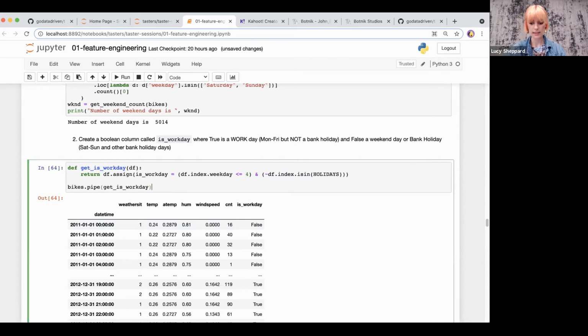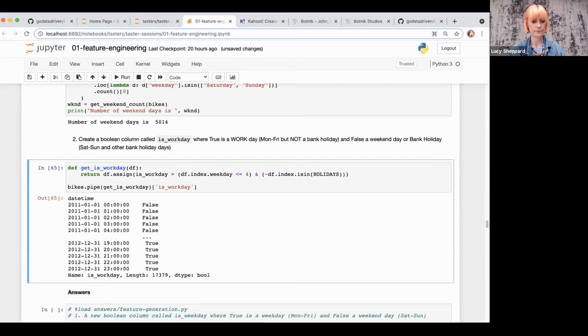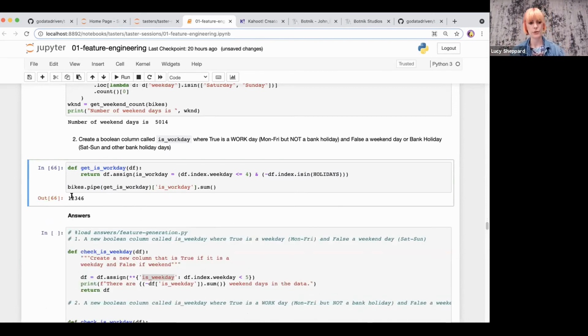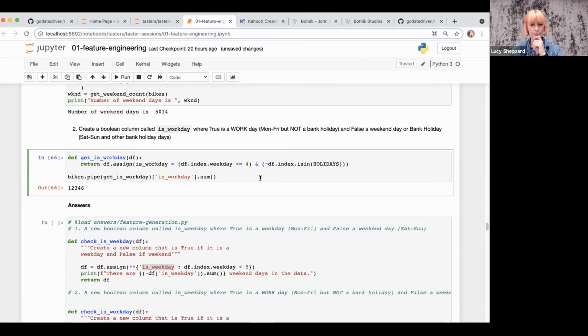So let's try that. Is workday, just get that one column. I have true and false. Well, true and false really are just zeros and ones. So I do a sum, we'll add up all the trues, and I get to my final answer of 12,346. So very well done to those people who put that. Perfect. Right, let's move forward.